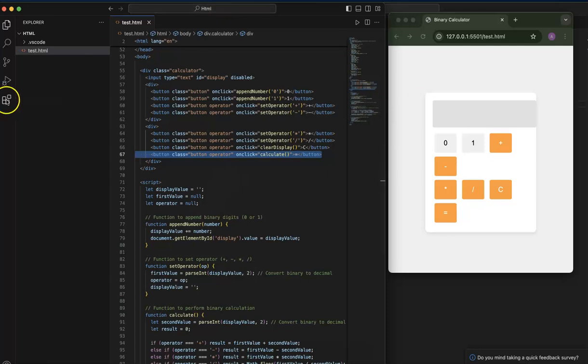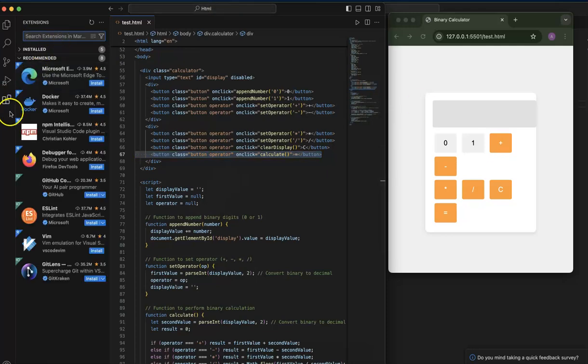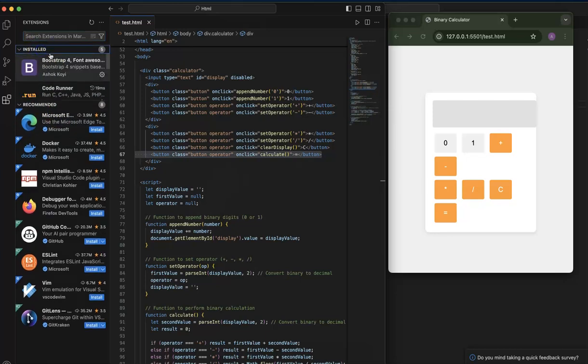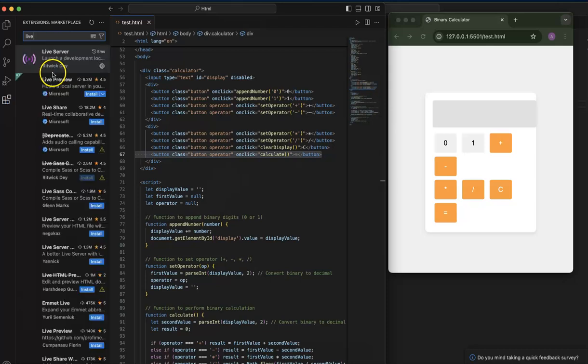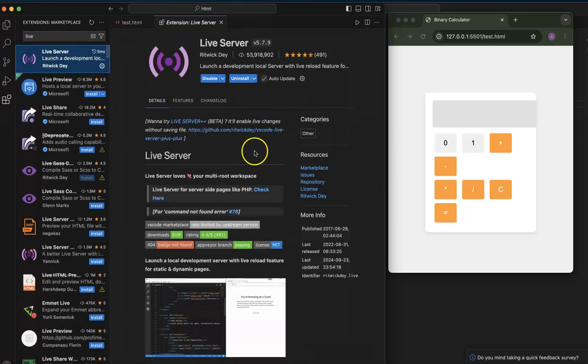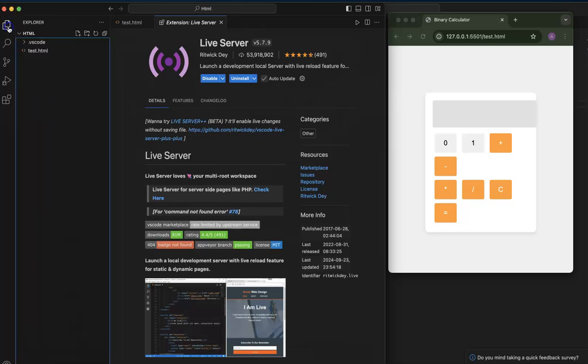So now go to your extensions, and in the extensions you need to install, search for live server. So start typing live, and you can search for live server. You can see this is the live server extension. I have already installed it. You have to install it. Go and install it.